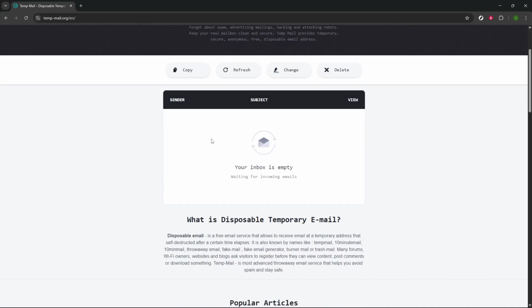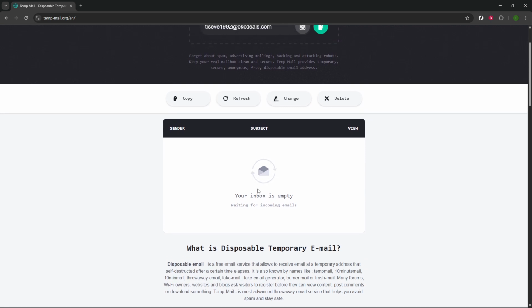If you're waiting on a verification code or a login link, keep this tab open and give it a moment. Most messages arrive within a minute or two, but it can vary depending on the sender. If nothing appears, try refreshing the page. When your email arrives, click on it in the inbox to open and read the contents. From there, you can copy any verification code or follow a link as needed to complete your login elsewhere.